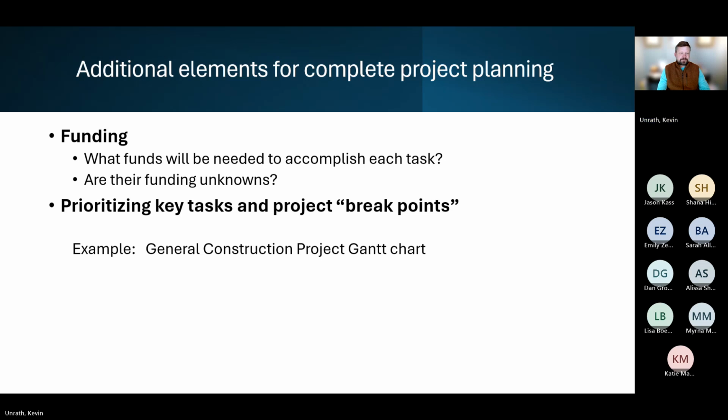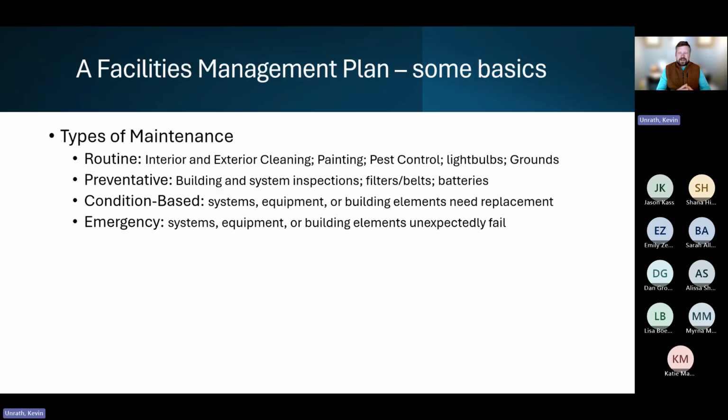So, all right, I'm changing hats a little bit to my facilities management hat, to talk a little bit about creating a facilities management plan. So before I jump to that category, I want to make sure that if folks have questions about project management, in general or specifically, that I have a chance to address those before we jump over to facilities management.